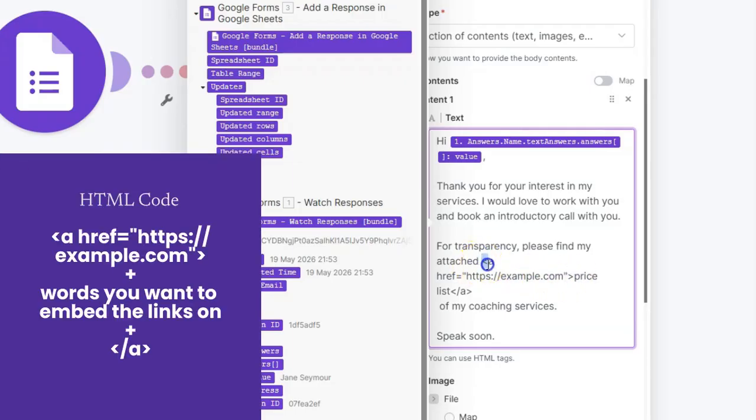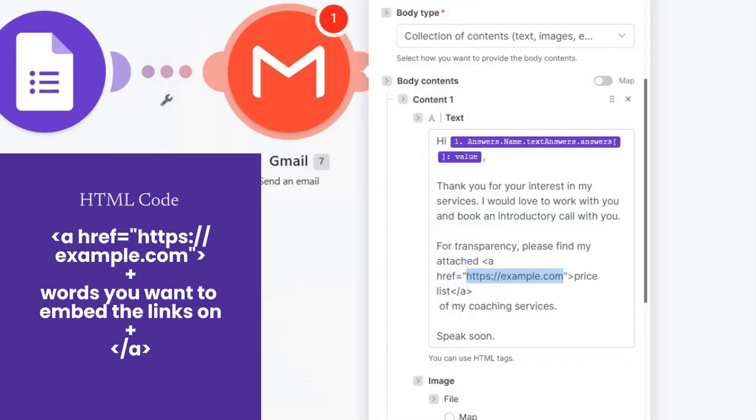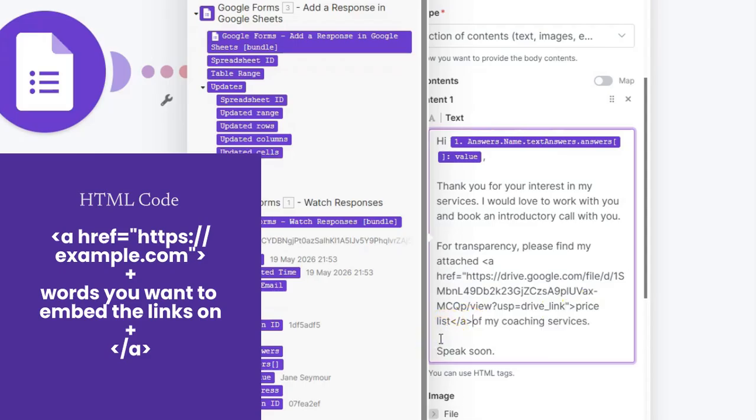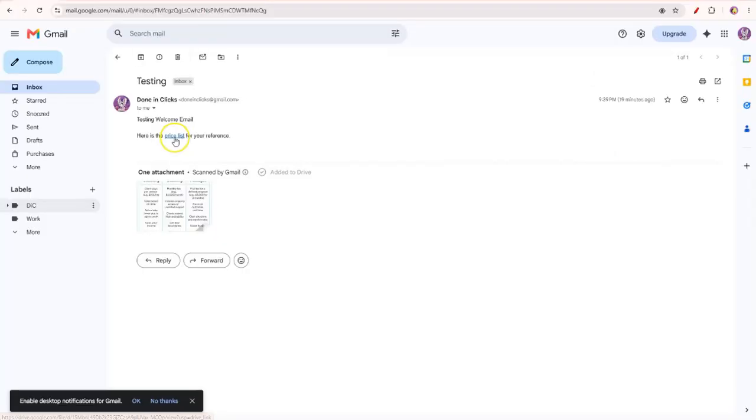So you need to have this triangle bracket open, A HREF equal double quote, and then the actual URL, right? So the actual URL for my file is here. Pop that in, and then price list. And then remember, give it a space just so that it reads like a sentence. And then when you receive that email, you should receive something like this, and then the attachment right there as well. Okay.